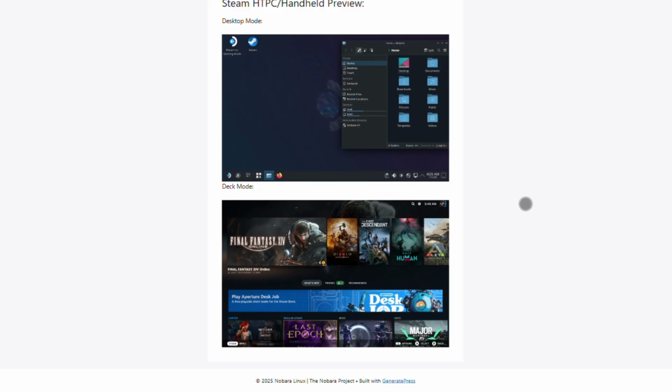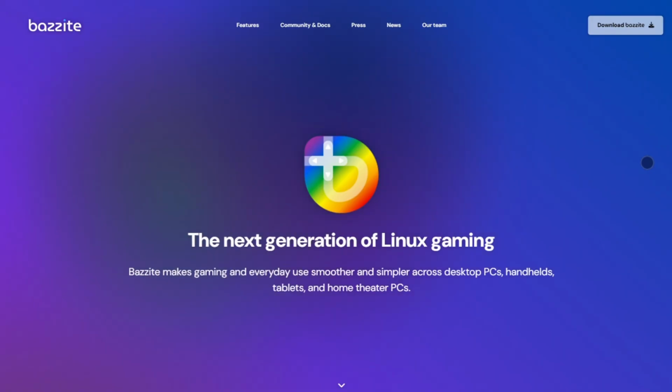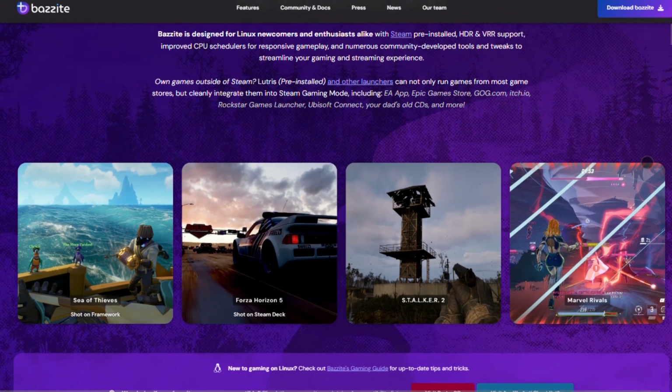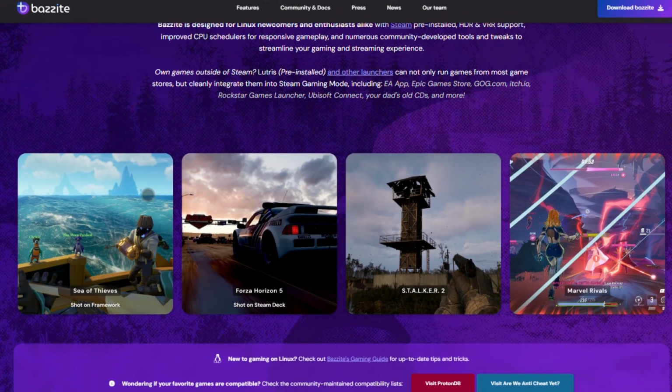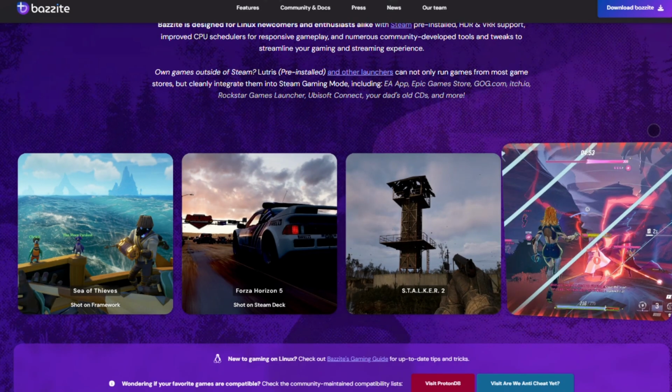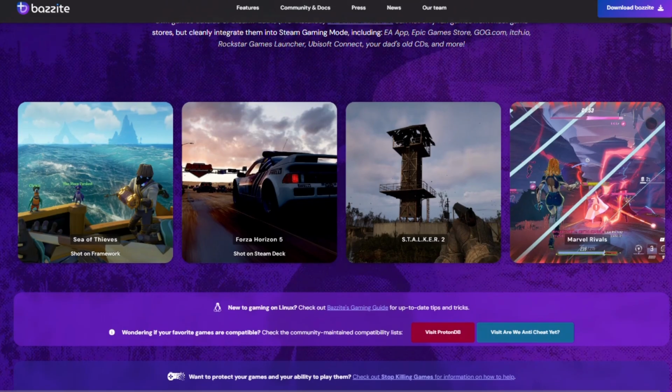time gaming. Now, Bazzite takes a very different approach. It's emphatically immutable, meaning the core system is locked down for stability, with updates delivered as atomic images. Think of it like Chrome OS for gamers. If an update breaks something, just roll back with a reboot.